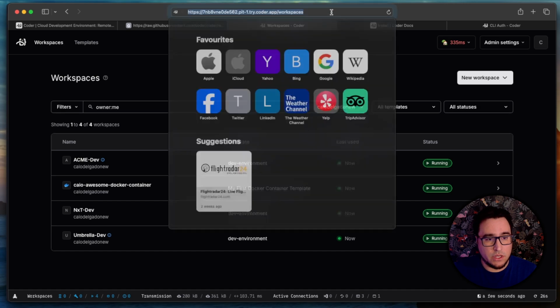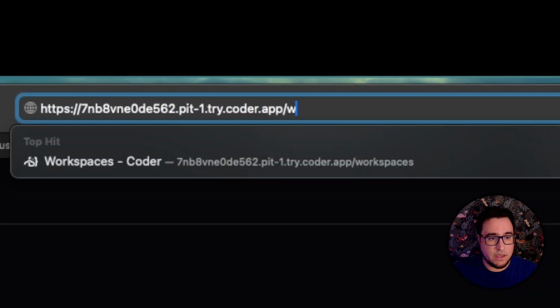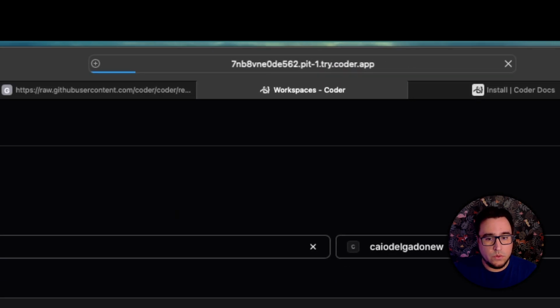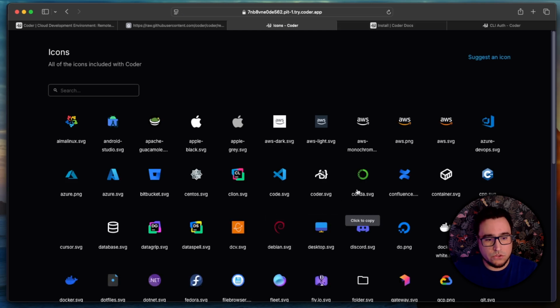The second nice feature is the icon library. If you noticed in our Terraform snippet, we used an icon directly from the internet. But what is also nice is that if you access your Coder instance and add /icons, you can see all the icons that are already built in and you can choose from them. So if I go back to the main page and right here, instead of workspaces, I add icons, you will see that we have all those icons ready to use. And if you just click on them, it will copy the value so you can use it in your template.